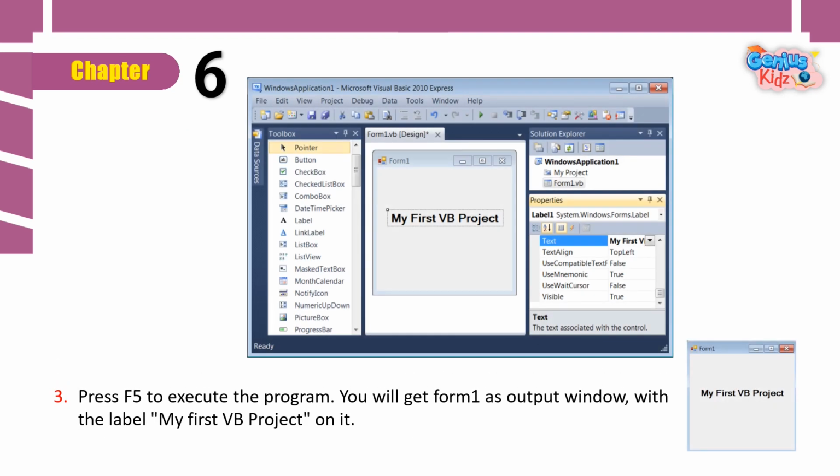3. Press F5 to execute the program. You will get Form 1 as output window with the label My First VB Project on it.